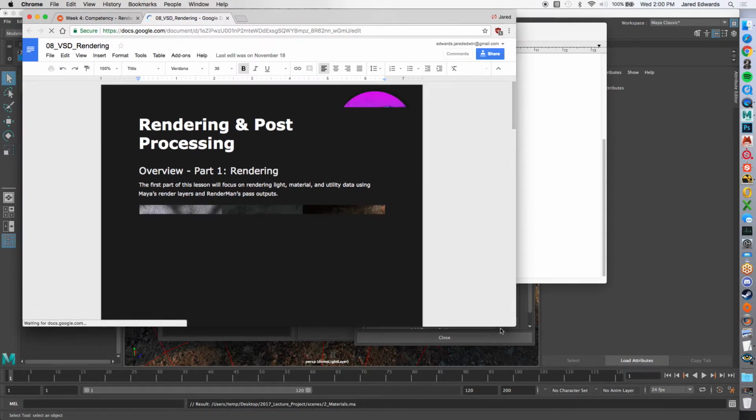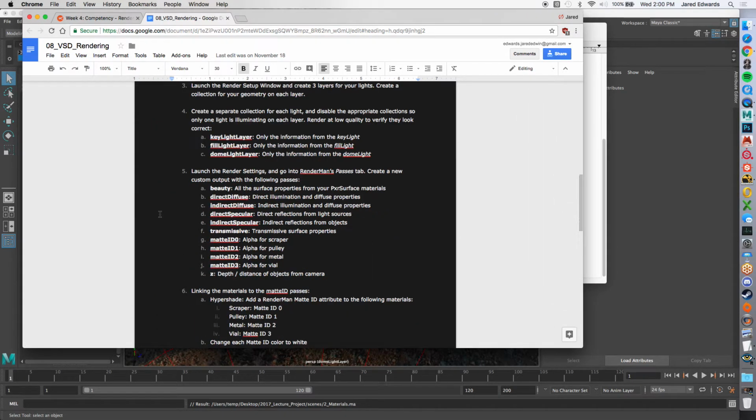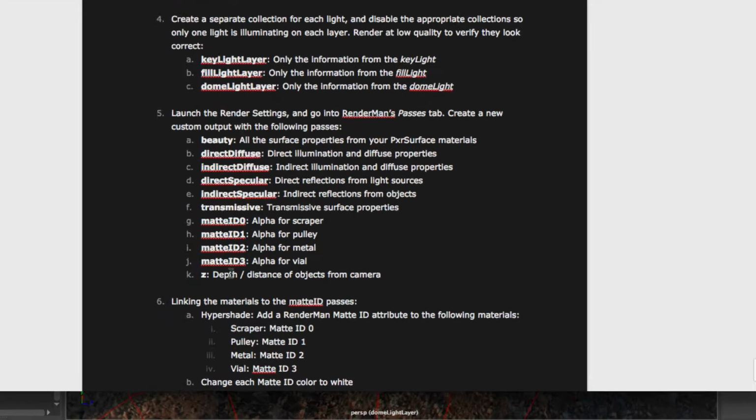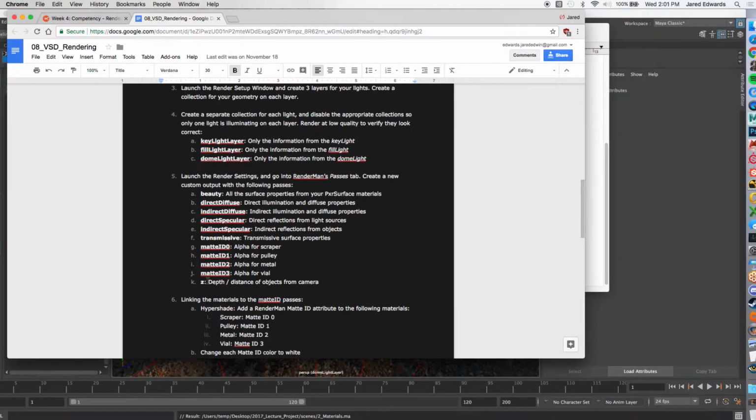All right, I'm just hopping in the documentation real quick just to make sure that we're doing everything right. Okay, so here's the list. I'm looking at the Google Doc of what you guys are going to be doing. So we've got all these guys added. Oh, it's a lot of misspelled stuff. It has no clue what that is. That's fine. So we got all these guys here, transmissive, it knows what that word is. And then we have these mat IDs and something called Z. Okay, so let's add those real quick.